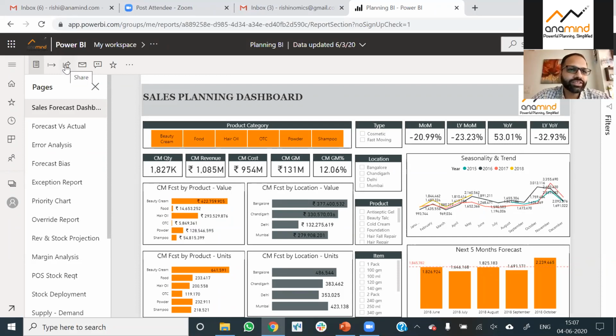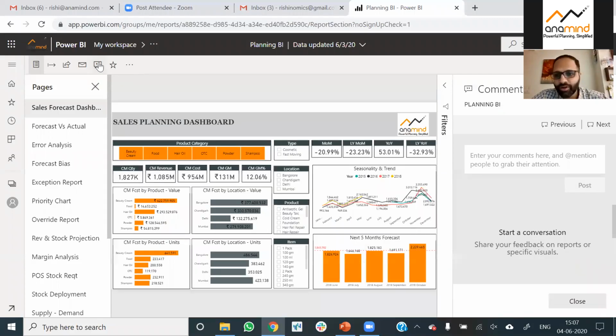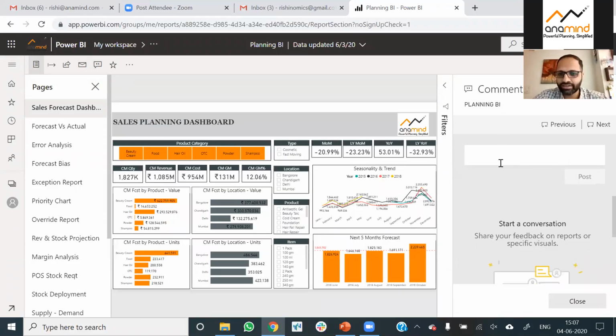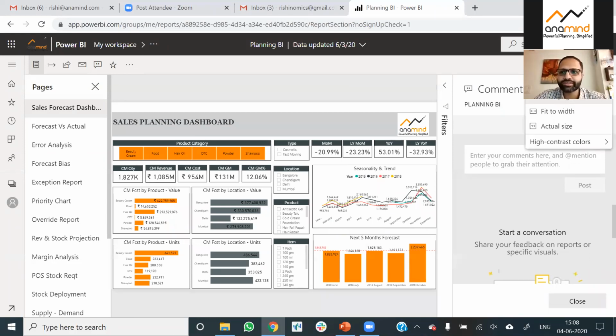Things like, you can share this, right? You can share this report with anybody. You can email, you can have subscriptions so that people can subscribe to your emails and they'll get updated and notified when the report is ready. Very useful for the planning team. Again, you can have comments, which means you can collaborate and chat over here with your customers of the reports, right? So very useful features.